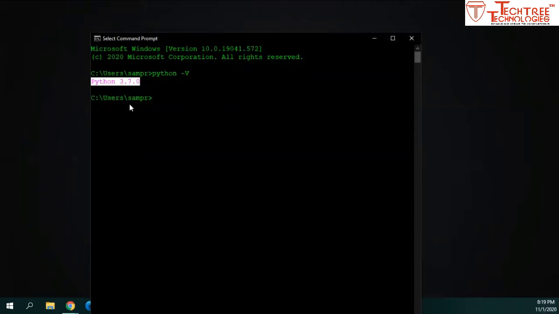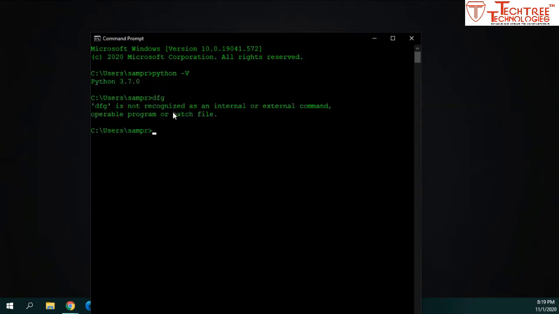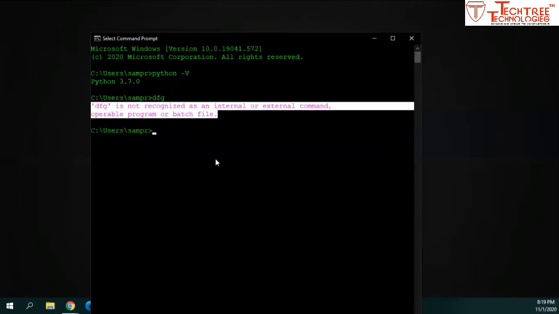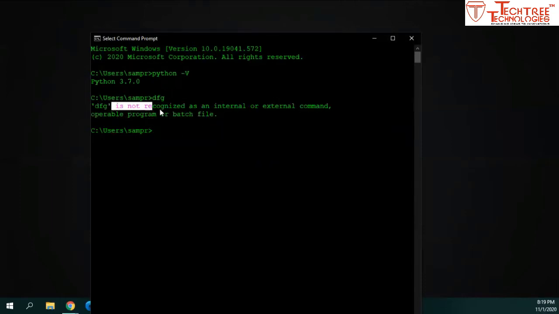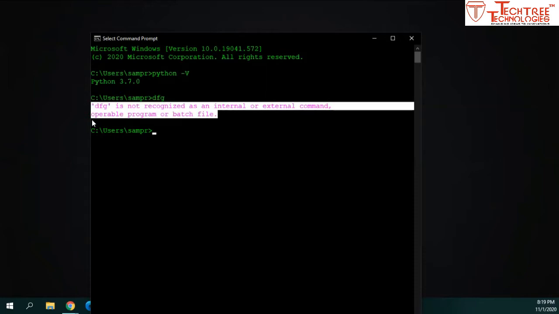Just tell me if anyone is not having that. If I type any command randomly and you get this kind of text in your command prompt, like 'Python is not recognized as an internal or external command, operable program or batch file', are you getting any text like this? Anyone?